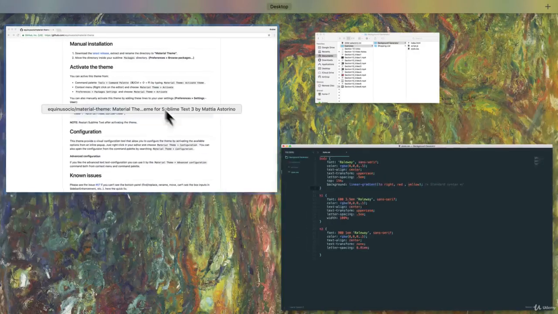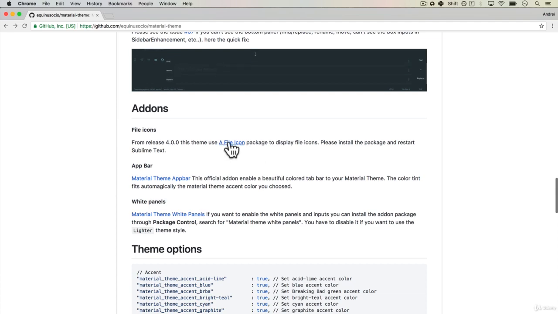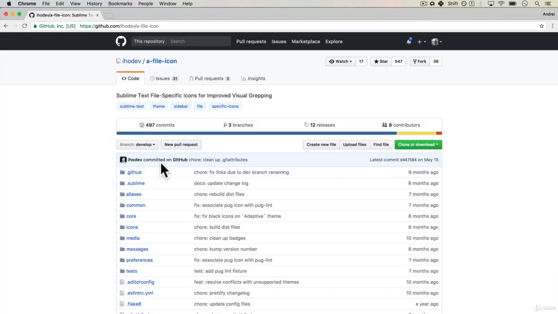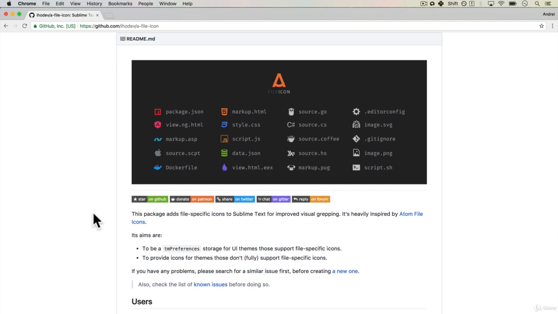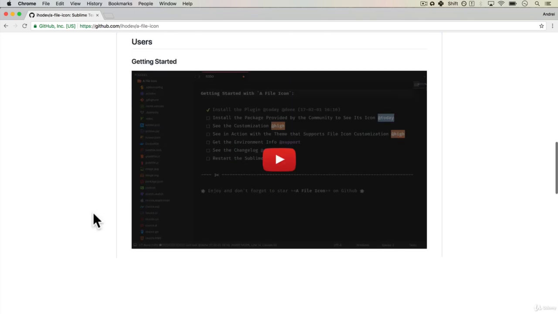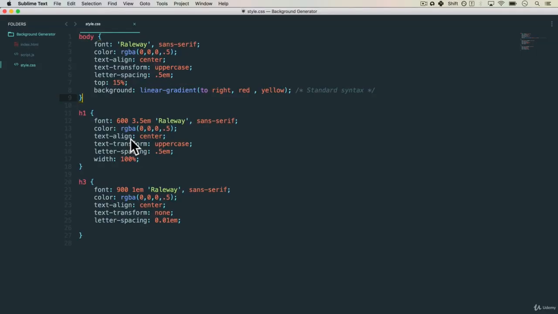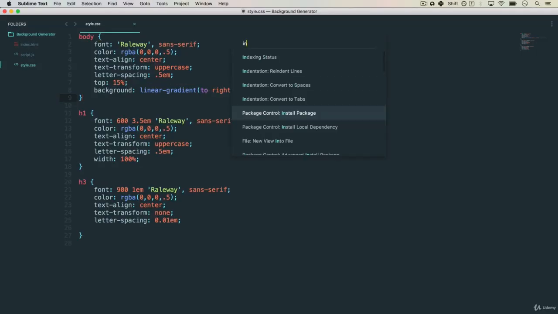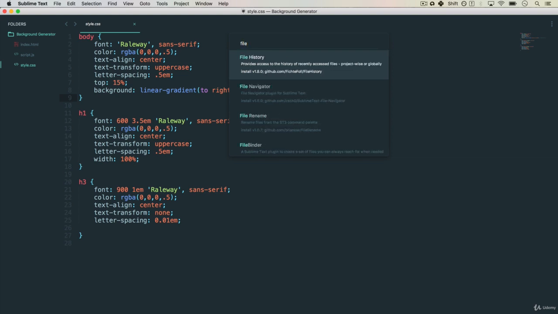Okay, awesome. Let's see what else we can do with this theme. Another thing is you have a couple of add-ons. You can add file icons if you want. You can see over here that you can add these. So let's see how we can install this. We can just do Package Control, Install Package, and find a file icon. So let's do that. I'm going to again do Command-Shift-P, Install Package, and let's do a file icon. There you go.